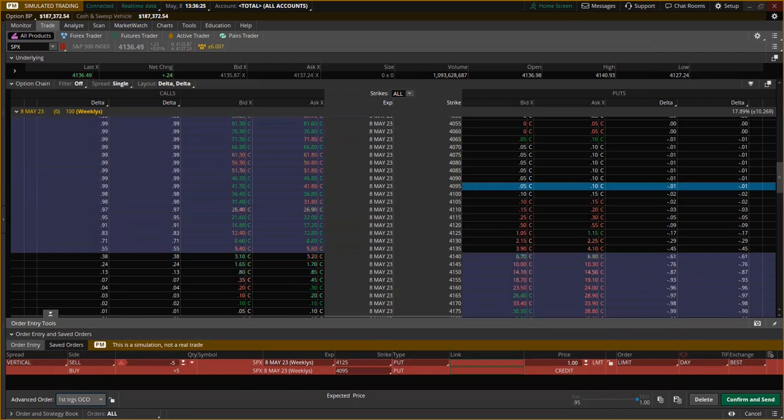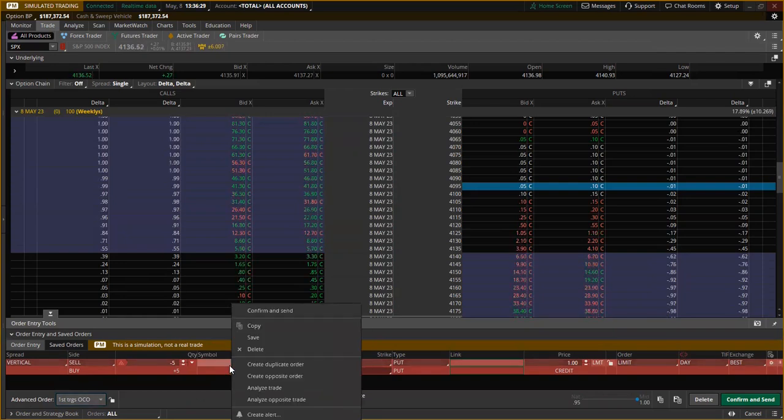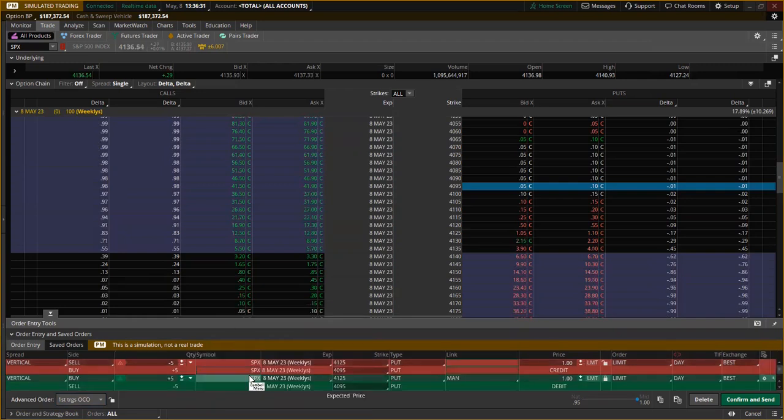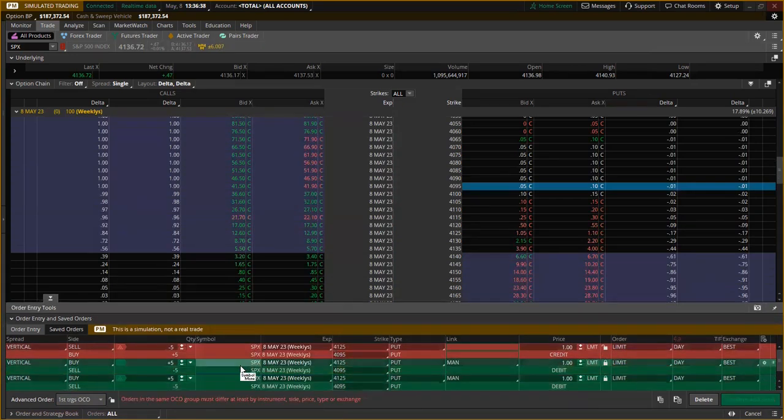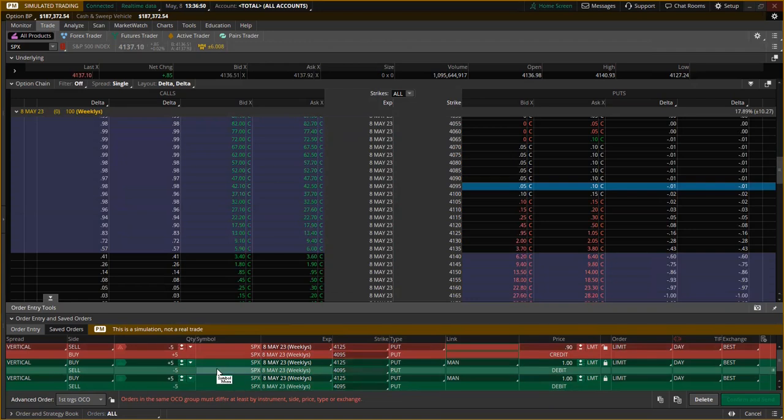Now, once that happens, we're going to right click on our order and create opposite order. And then we're going to right click on our new order and create duplicate order. So now we have an entry order, and once this one is triggered, it will activate these two. In other words, we're going to send all three of these orders at the same time.